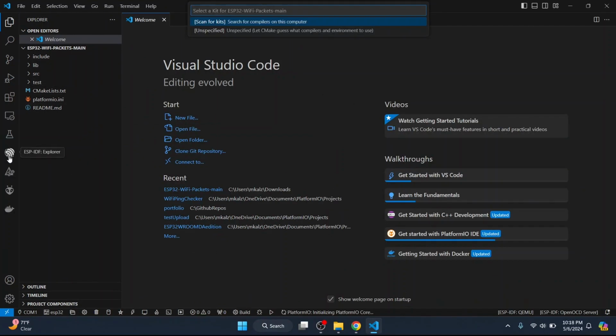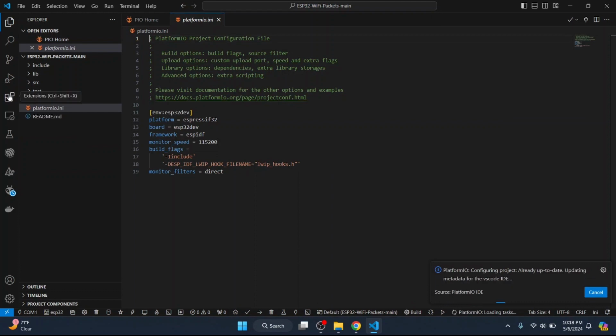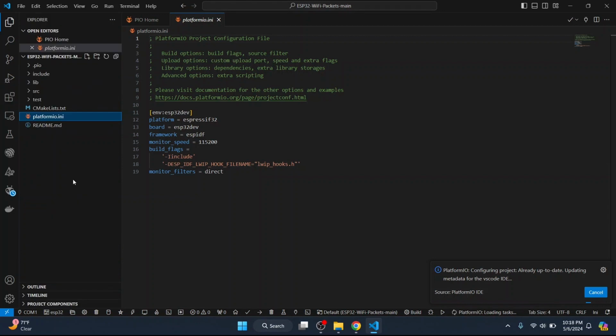Make sure you have these extensions: ESP IDF, CMake, and Platform IO, and those can just be found inside of extensions here. You would search them up and make sure to install them all. And so back in the editor, here is where you would change your board type. So if you had a different type of board, you can read the documentation and make sure that you're using the right board title right here.